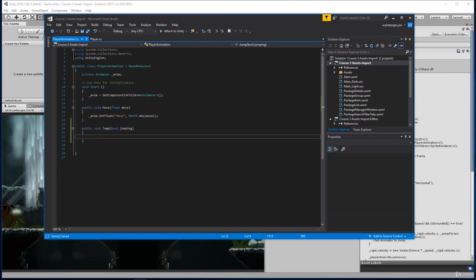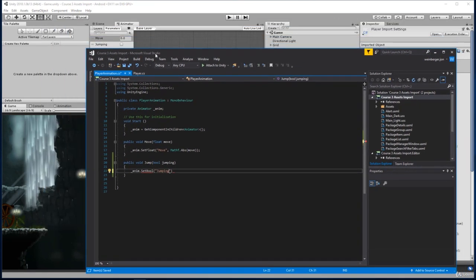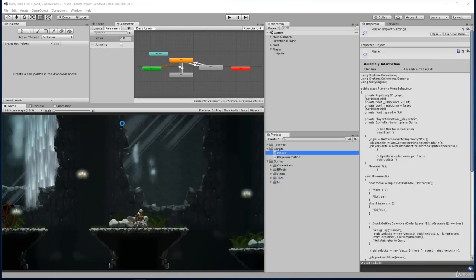So now what we can do is simply say anim dot SetBool. We have our jumping bool, which is going to be the parameter name that we see here in the animator view, jumping. And the value that we're going to pass into that is going to be whatever is passed through from the player, so our jumping bool. We can go ahead and save this and let's test it out.